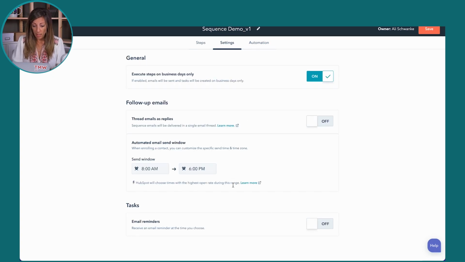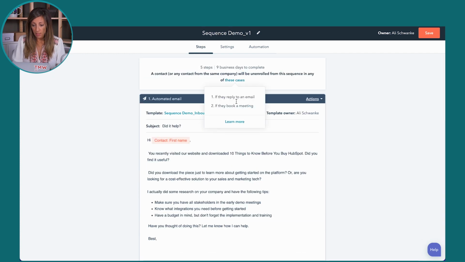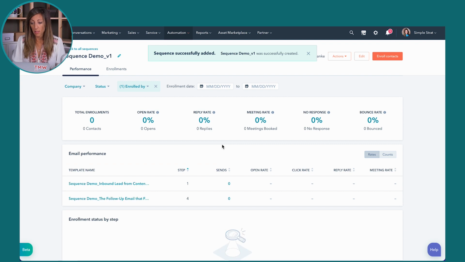So we've got our settings, we've got email reminders, we've got our steps, and then these are going to be the cases that unenroll somebody. We're going to click on save. Perfect. All right, so now we've got the email performance. These are the things that are going to be tracked. So if you're a data person and you're looking at how many opens your emails are getting with certain subject lines, this is how to test that on a one-to-one basis using sequences.